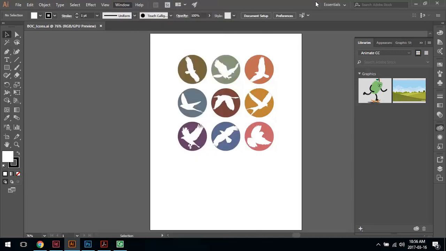I've been working with a library in Adobe Animate. Animate is the new Flash. It no longer exports the Flash format or the old SWF format. It now exports HTML5. It's actually pretty exciting stuff.